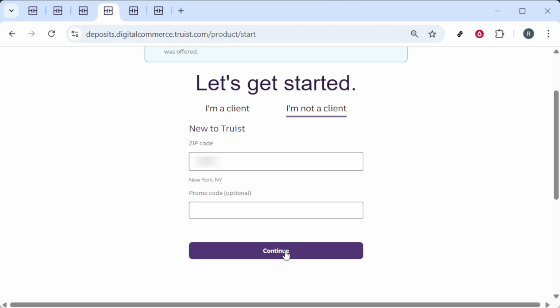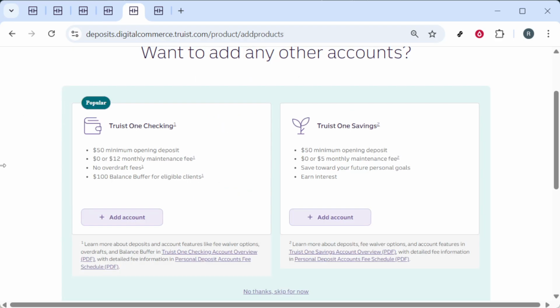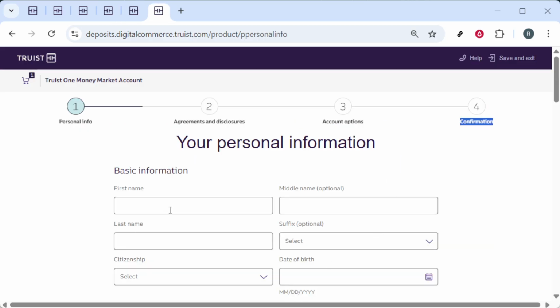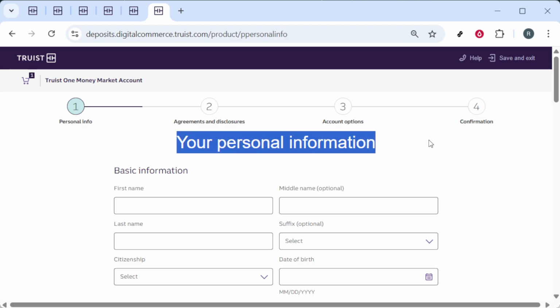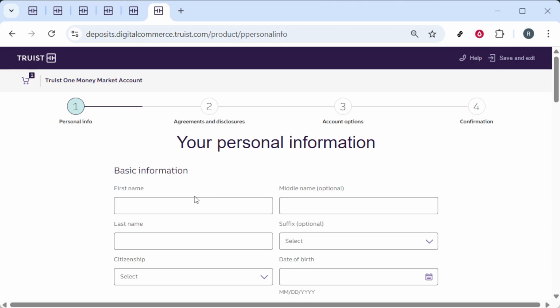Now find and click on Continue. This will move you forward in the process, and soon after, you should see options related to special offers. Here, choose No Thanks, Skip for now. If you're not interested in additional services or offers at this stage, you'll now be asked to fill in your personal information. Enter details like your first name and last name in the respective fields.